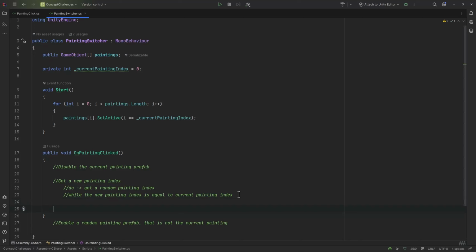So to kind of go through that, we want it to go through the while loop for as long as it needs to. And then once it has exited out of that loop, we go ahead and say, enable the new picture or new painting using a new painting index. Okay. And then we want to go ahead and enable that. And we could do that through set active.